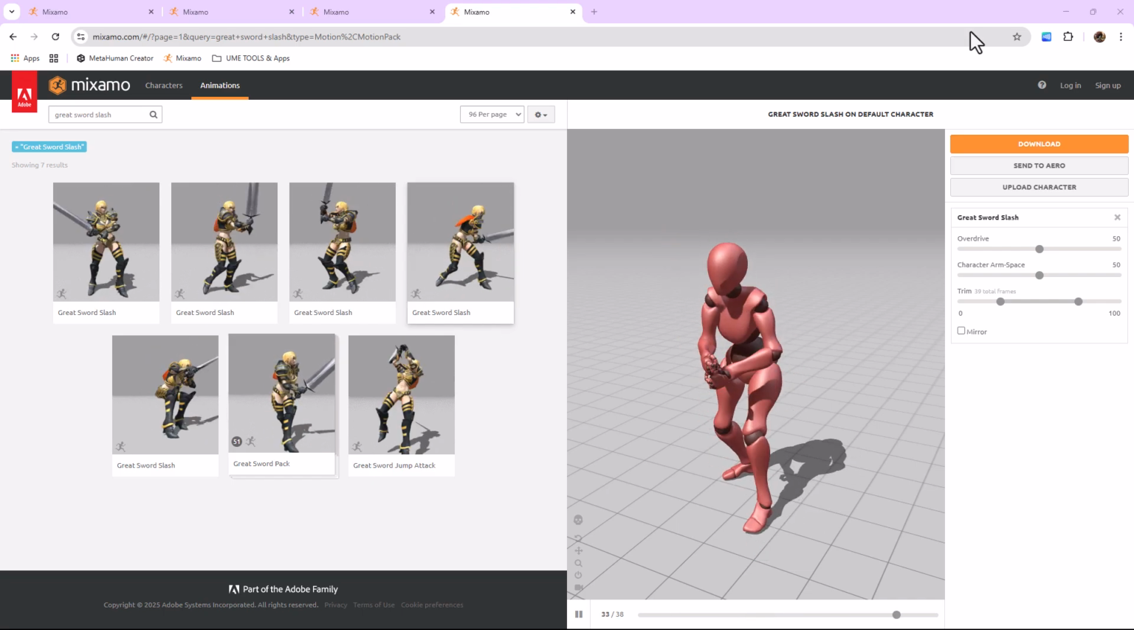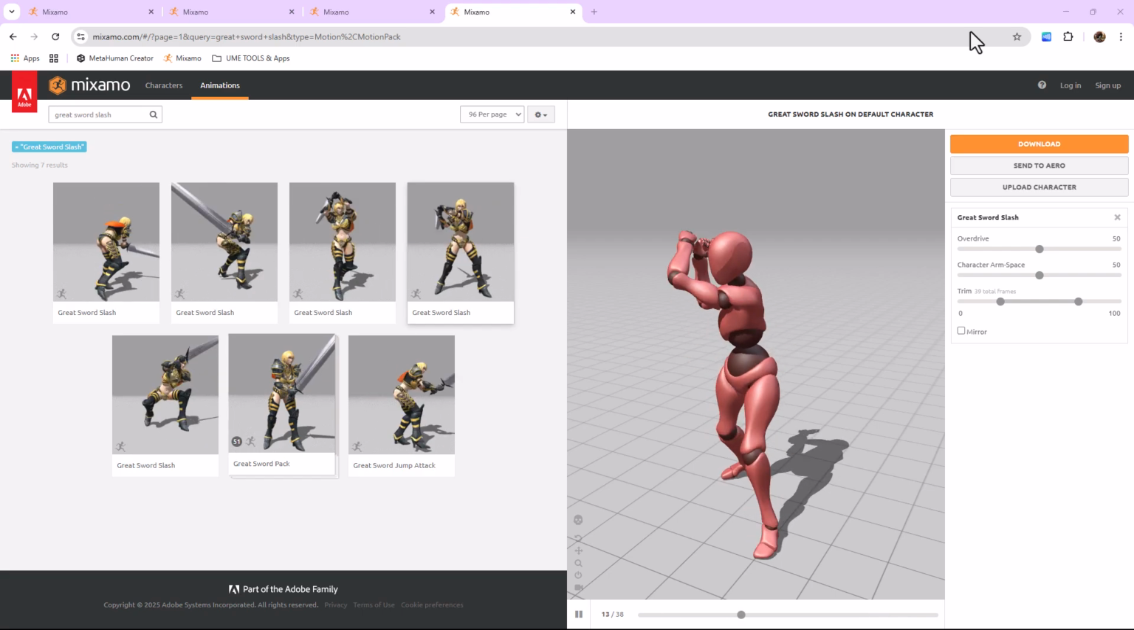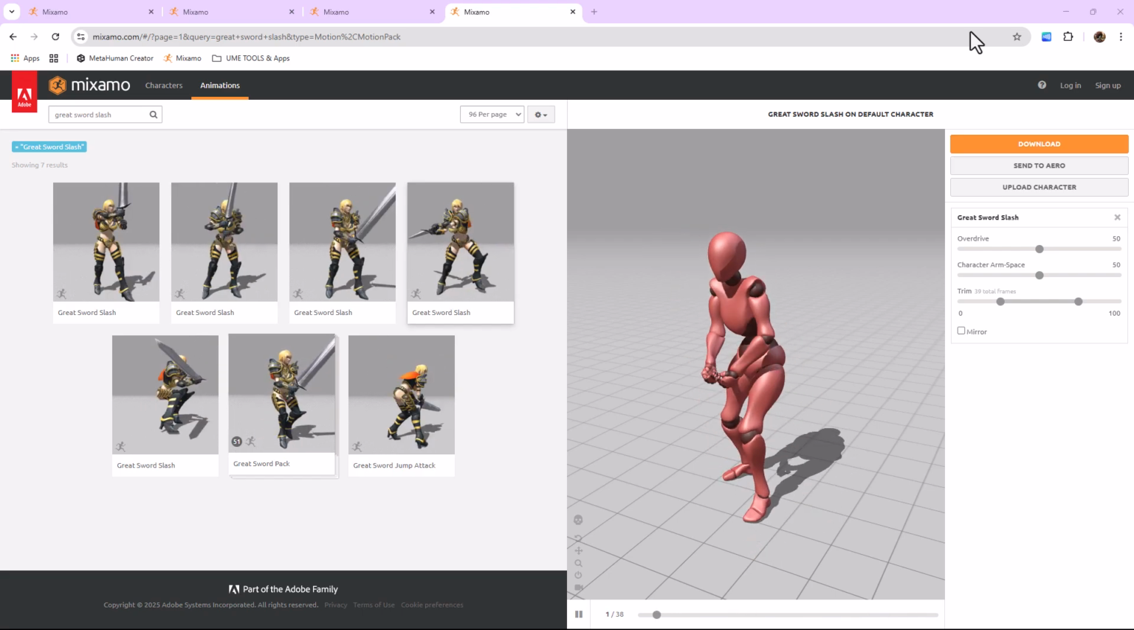Okay, so let's go ahead and move on. We're going to go to our 5.4 project, and then from there we're going to install one more asset. Okay, I'll see you there.